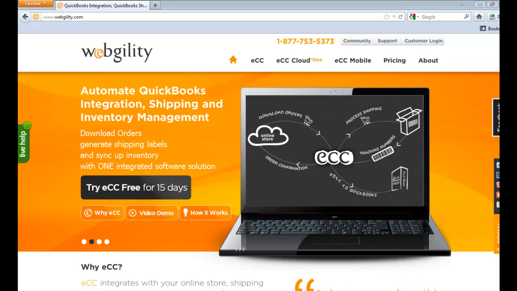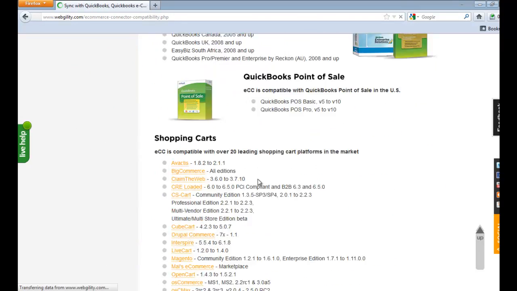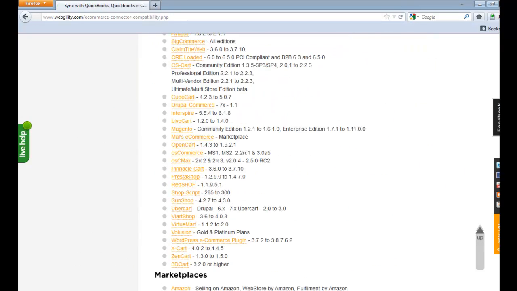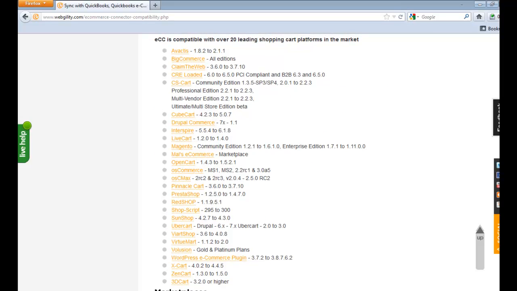So here's our website, and I'm going to go to our compatibility. So here's our compatibility area. So here are all the shopping carts that ECC works with. As you can see, it's quite a bit, and we just added Shopp. So that integration is going to be released with our newest release in a few days or so. So here's all the carts.